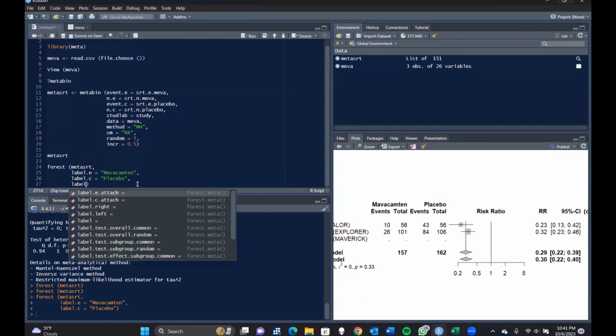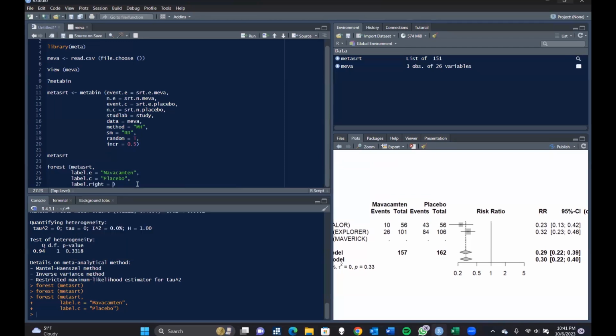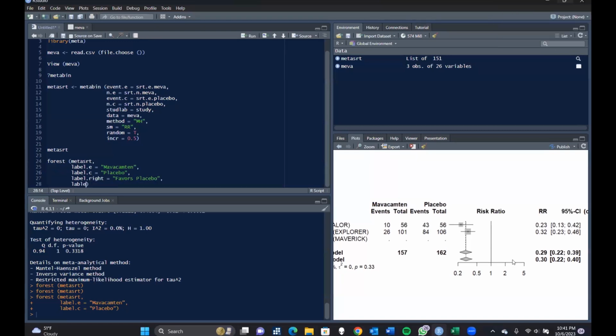Label.e, label.right is what you have to label the right side of the column. So the right side is favors placebo, right? Then label.left is favors Meva Campton. We don't have to write just Meva, we have to write the full name, Meva Campton, because this is the picture that we'll have to add into our paper. So this should be good and clean.